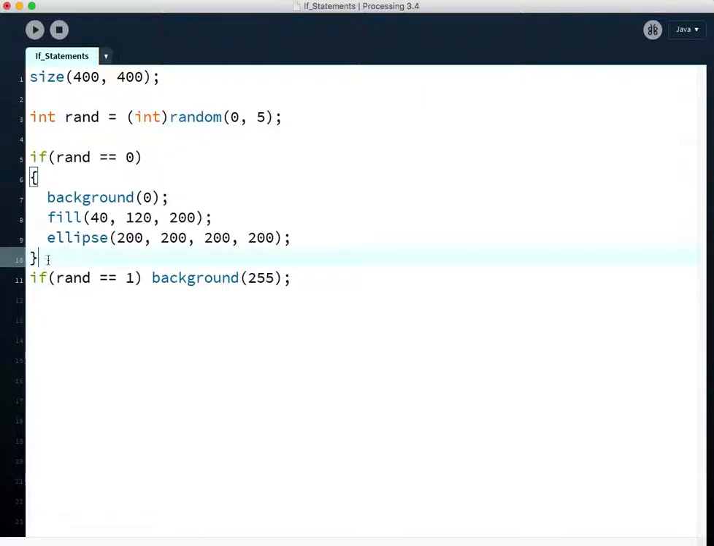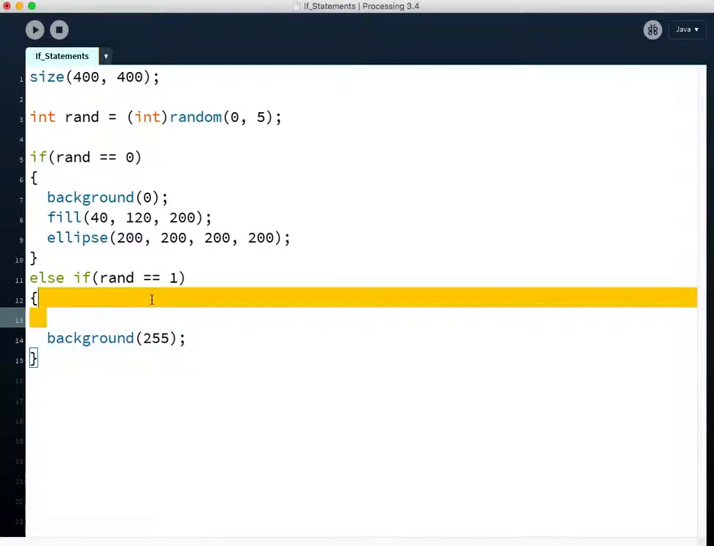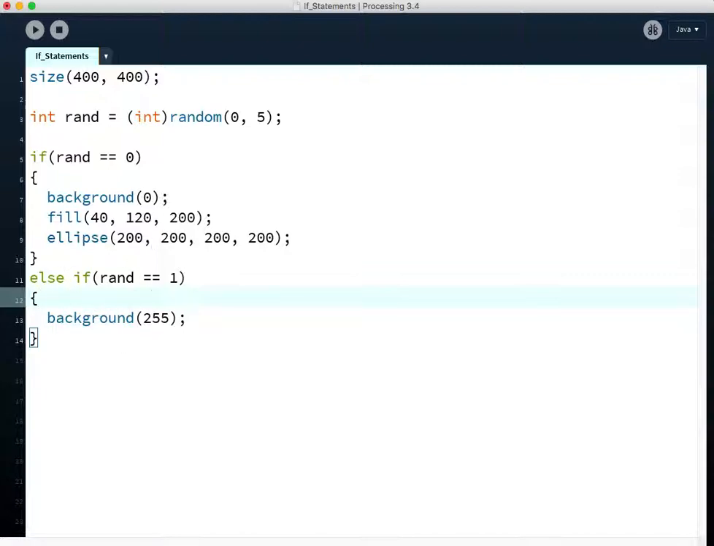We can associate these if statements with each other with the word else. Frequently you'll have else if, and then we'll need to use these braces, because you need to have the braces there to associate the if statements with each other. So else if rand equals 1. So this now is tied, and I'll explain that in a second.